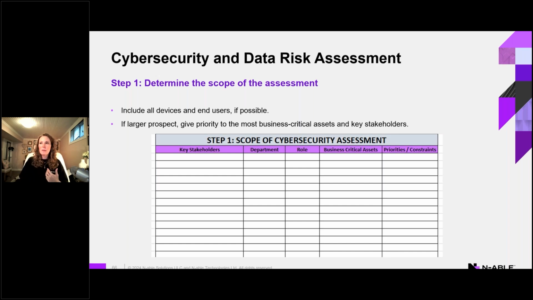But the first step is trying to determine, what's the scope of the assessment. If possible, the goal is to include all the devices, all the end users into your assessment, but that may not be feasible or realistic. It really depends on the size of the prospect that you are speaking with, if they have multiple offices, if they have different departments.